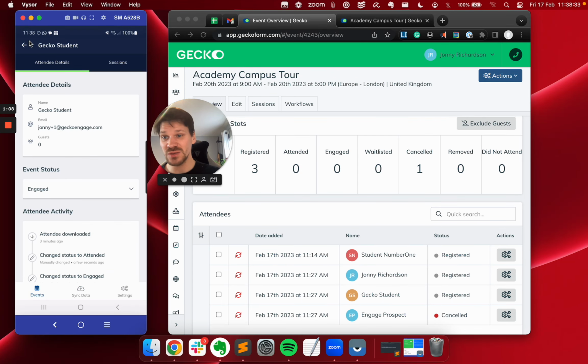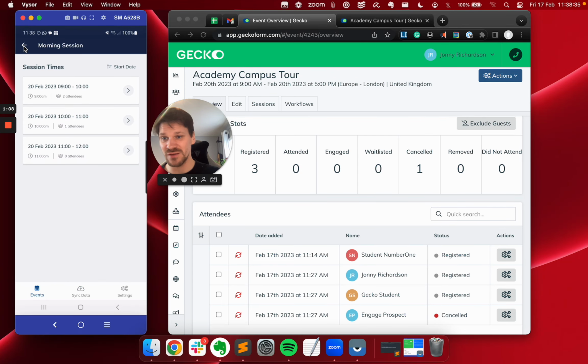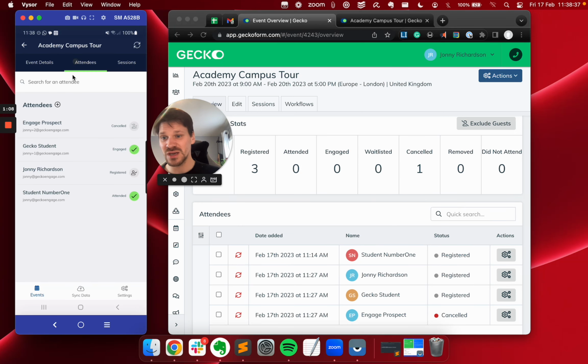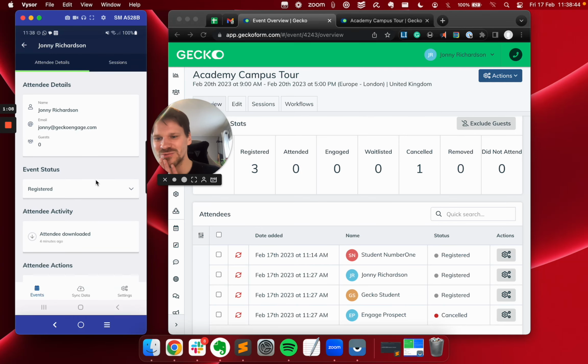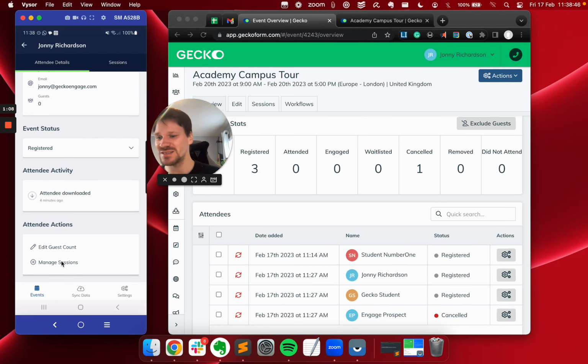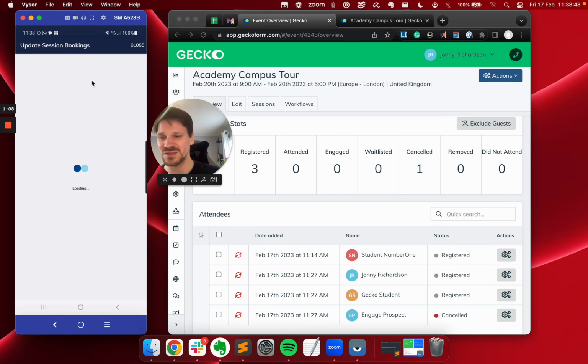So in short, the app is really super for being able to capture information. It can also be used to change student bookings. So for example, if this student decides, you know what, I booked for the morning session, but I don't really want to go to it anymore. Is there an afternoon session? Well, yeah, that's no problem at all. We can manage existing bookings from here.